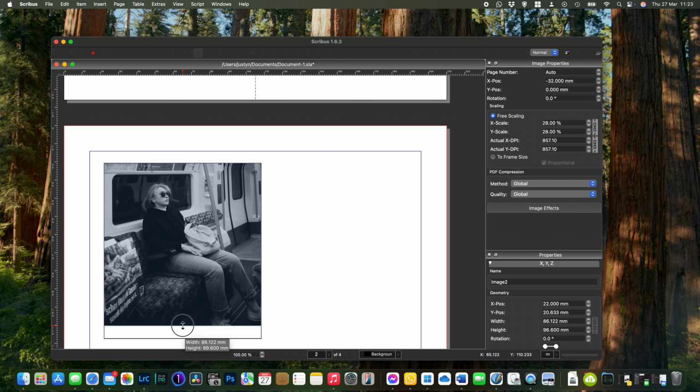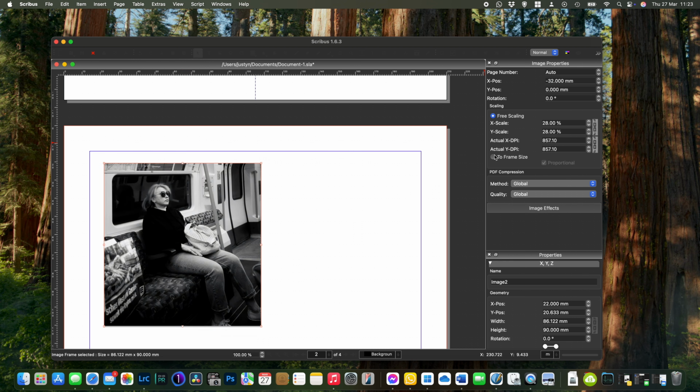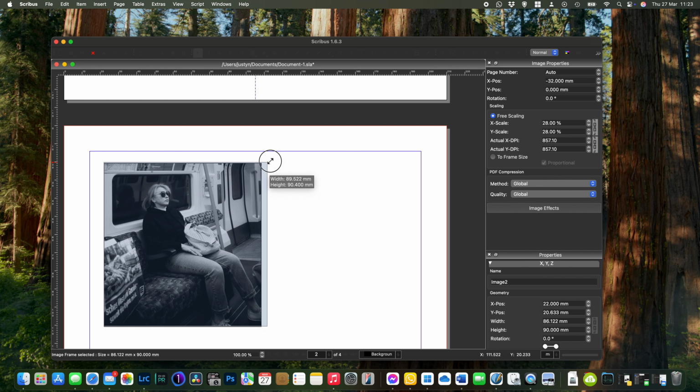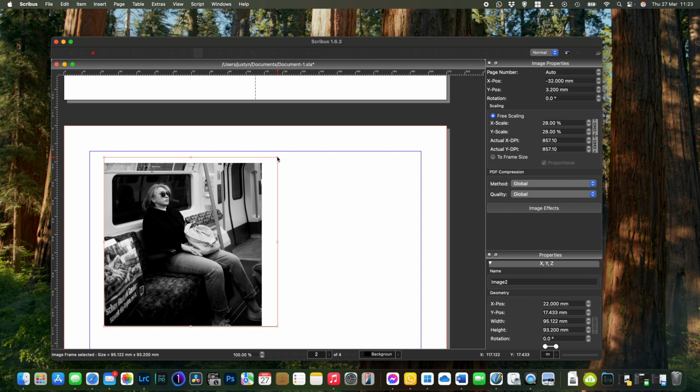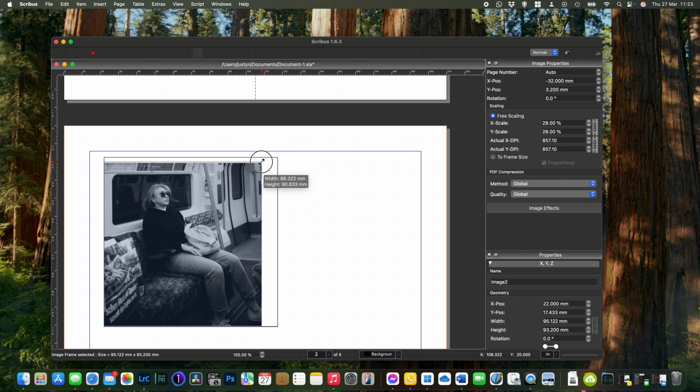Okay. Now if I do that like that, let's see what happens. You see the frame now grows, but the image stays the same until we zoom it in and out. Alright, so it's important to remember that, because that can be frustrating.